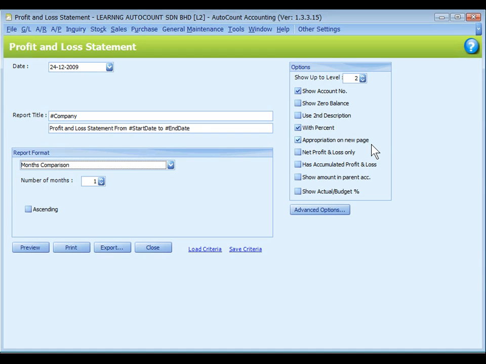Appropriation on new page is to show separately the profit and loss appropriation account on a new page. Net profit and loss only means to not show net profit after taxation and net profit after appropriation. Has accumulated profit and loss is to show accumulated profit and loss brought forward and carried forward.